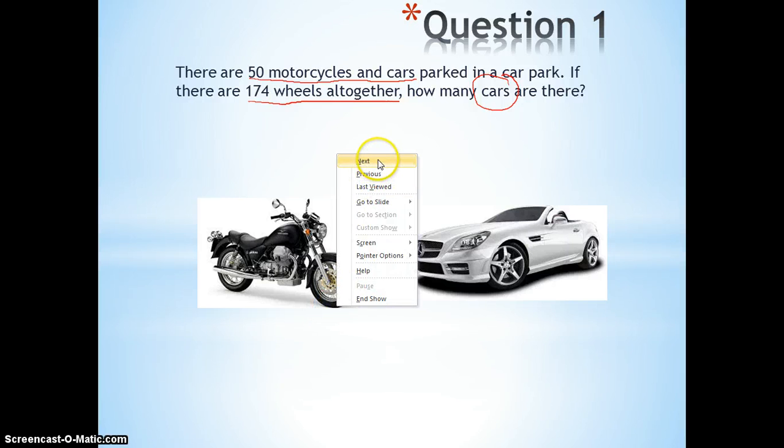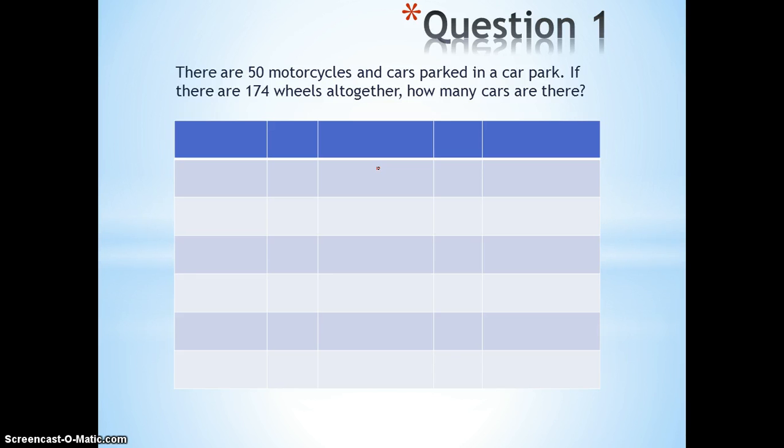Alright, now to solve this, I'm going to draw 5 columns. 1, 2, 3, 4, 5. In these 5 columns, I'm going to put down here motorcycle, and the wheels. We have to make an assumption here as to how many motorcycles and cars there are. And the last column, I'm going to put it as total.